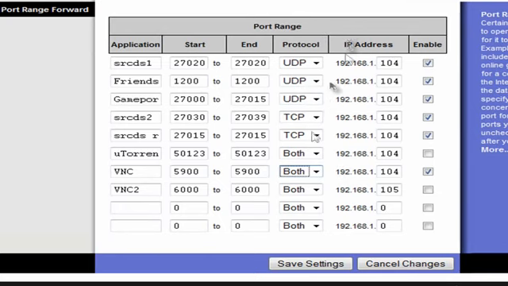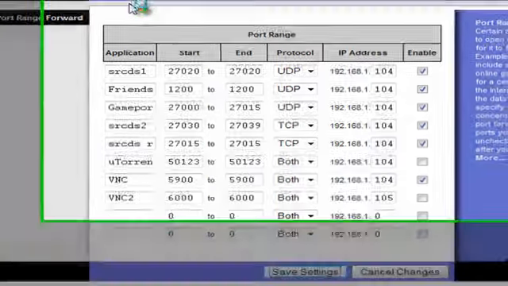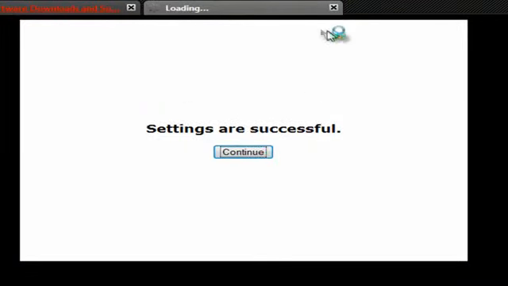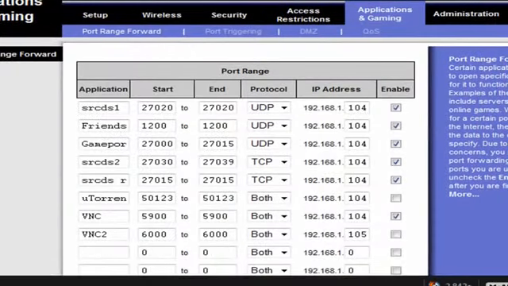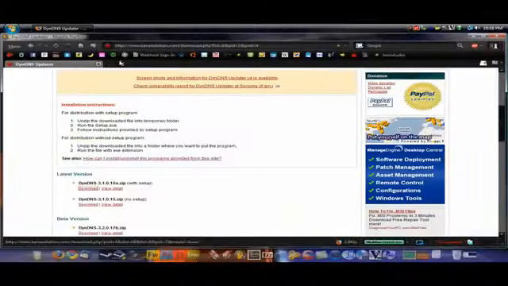Now this part, the IP address, is very important. You need to know what your IP address is for your computer. That way, when you try to connect to the router, it'll immediately forward the connection to your computer. Mine is 192.168.1.104. The last number is going to be special to your computer over any other computers in your wireless network. Once you've got all that information, set that up, make sure it's enabled, and click Save Settings. And you will get a message shortly. See, settings are successful.